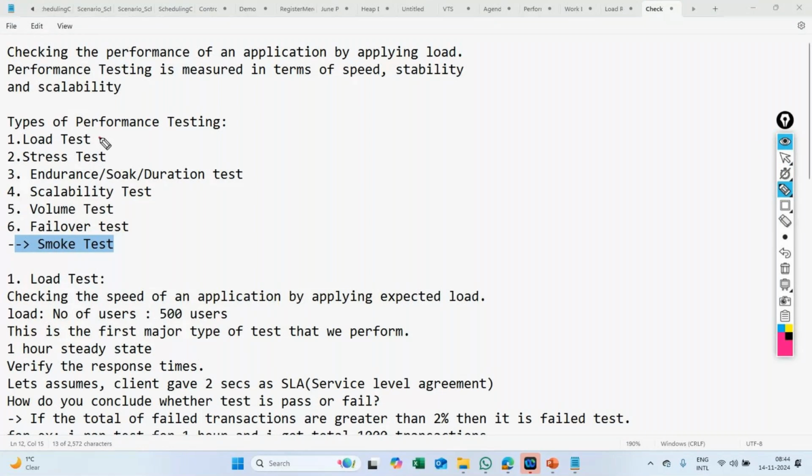Now, let's say tomorrow morning 9 o'clock, I have to run a load test for 1 hour. So I might run a smoke test for 5 to 10 minutes today evening, or late evening, or tomorrow early morning, like 7 o'clock or something. Why? Because before I run the load test, I want to make sure whether my scripts are working fine, whether the application is working as expected, whether the requests are going to the server properly.